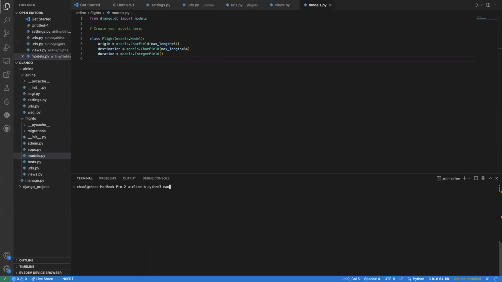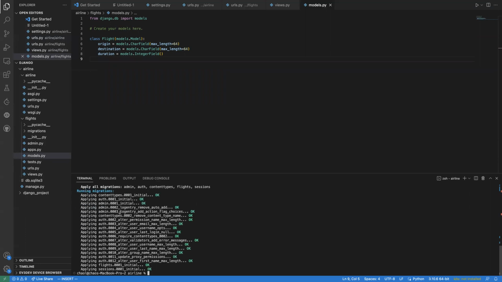Python 3 manage.py makemigrations. Okay, so now you can see we created a database, db.sqlite3, and a migration for flights, and you can see we create the initial flight table. Now we want to apply the migration to our database, so we're going to do python3 manage.py migrate. After that, you can see the flights table is created.